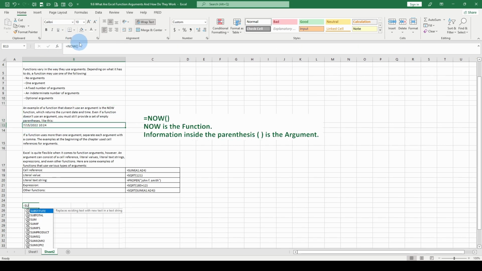Here's a NOW function. You still see there are parentheses. The parentheses in the function are part of the function. The function is NOW, and the parentheses hold the arguments. In our earlier example, you could still compute the calculation without the parentheses, but there's still a form of an argument. With functions, most require the parentheses, and the information inside the parentheses is the argument.